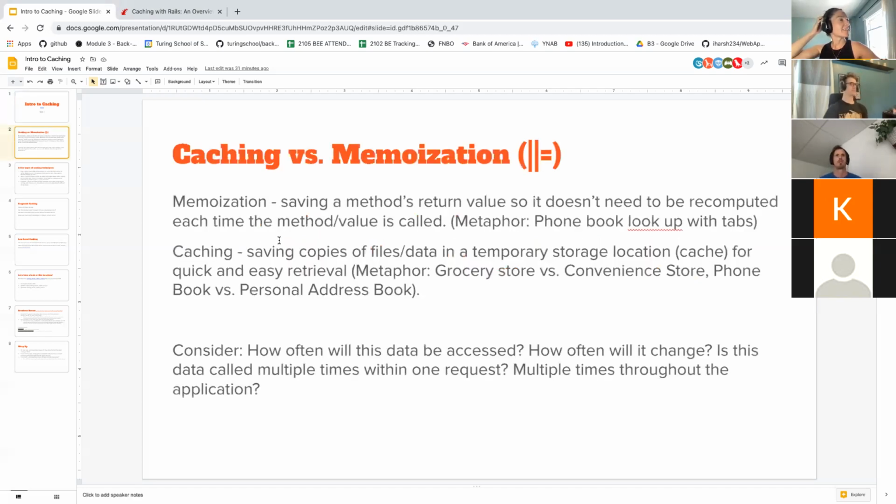Intro to caching. Up until now, what we can build off of when it comes to caching is that we've used memoization before. I don't think we've ever had a specific class on memoization, but it's something we've implemented to save a method's return value, so as to avoid recalculating that value throughout the length of that request.